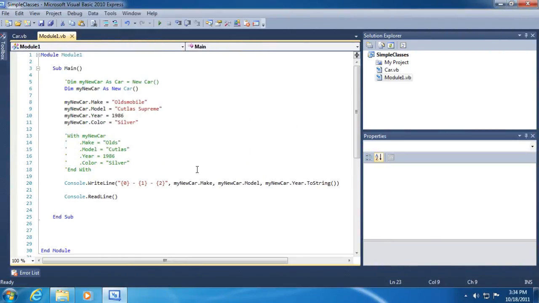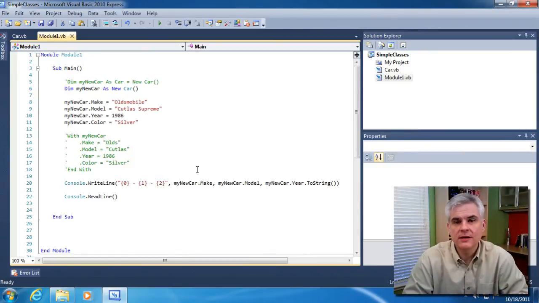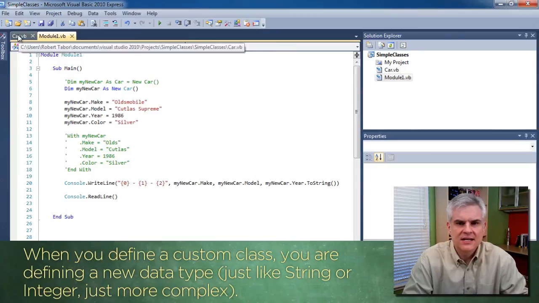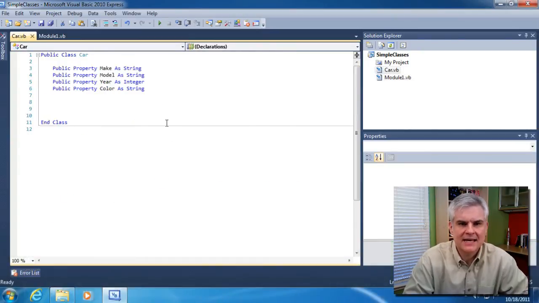Okay? So the next important thing for you to realize is that when you create a new class, you're actually creating a new data type. Just like any other data type, like we said earlier, like a string or an integer, it just happens to have a few more parts or pieces to it. It's a bit more complex. But you can use that data type anywhere in the rest of your application.